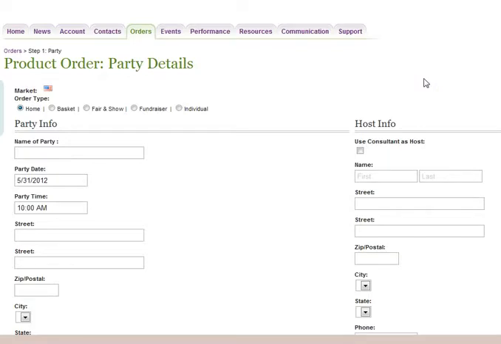All right, so from here, what you're going to want to decide is what type of party this is. Is it a home party? Is it a basket party? Is it a fair or a show, a fundraiser, or individual? Home, basket, fair, show, and fundraiser are all going to be entered the same way.